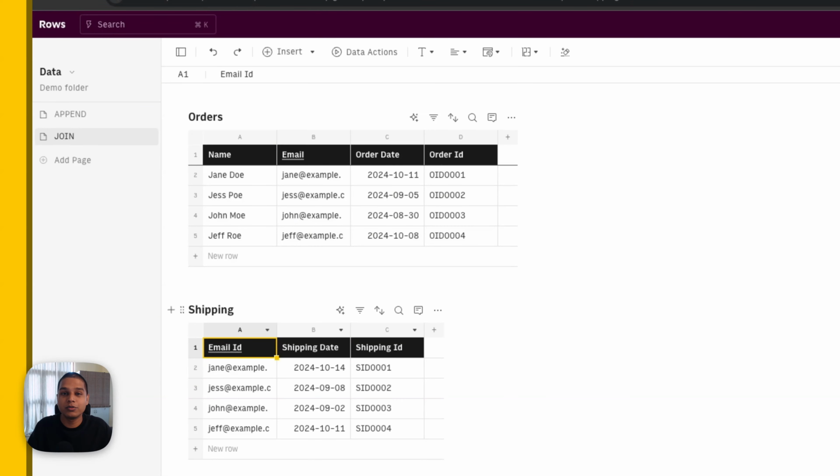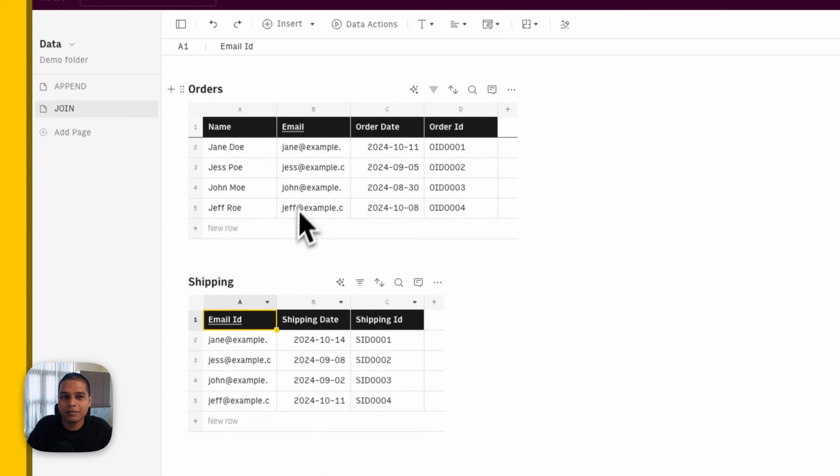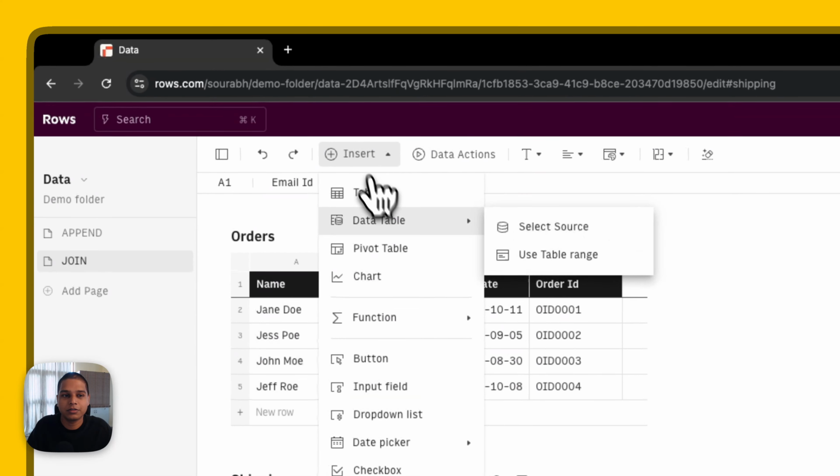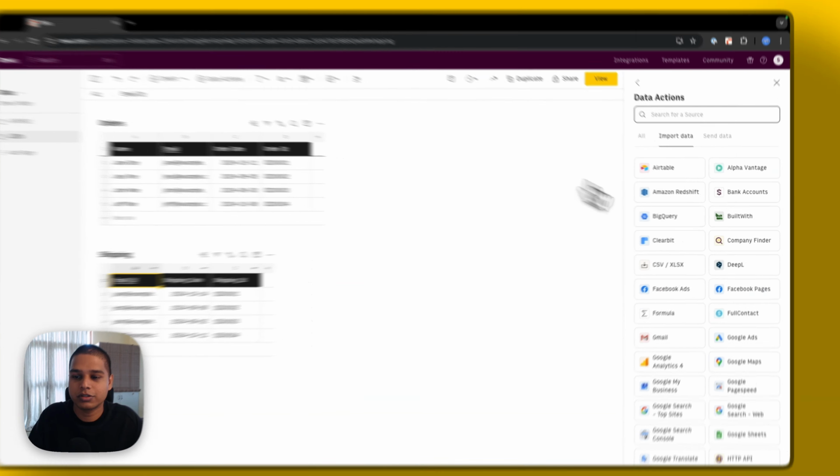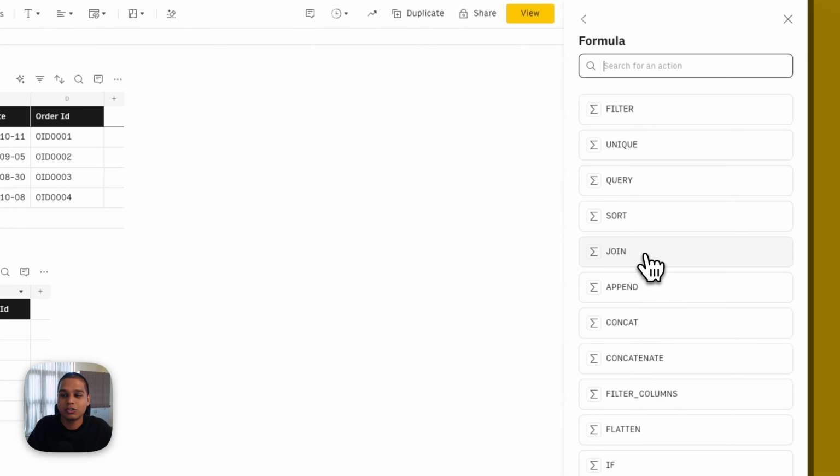In this scenario, we'll be using our join function, and what that will do is create a new data set, but instead of adding more rows or adding data one below another, it'll just add more columns depending on which column is missing on the first table. Let's give that a go. So I'm going to go with insert, data table, select source, formula, and then the join function.